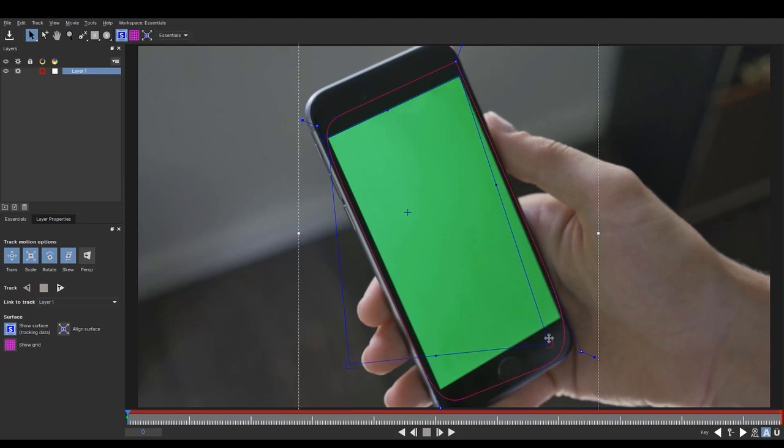I'm just creating a rough one for the example, but when you do it for your project, make sure you do it perfectly. Okay, we're done with it.